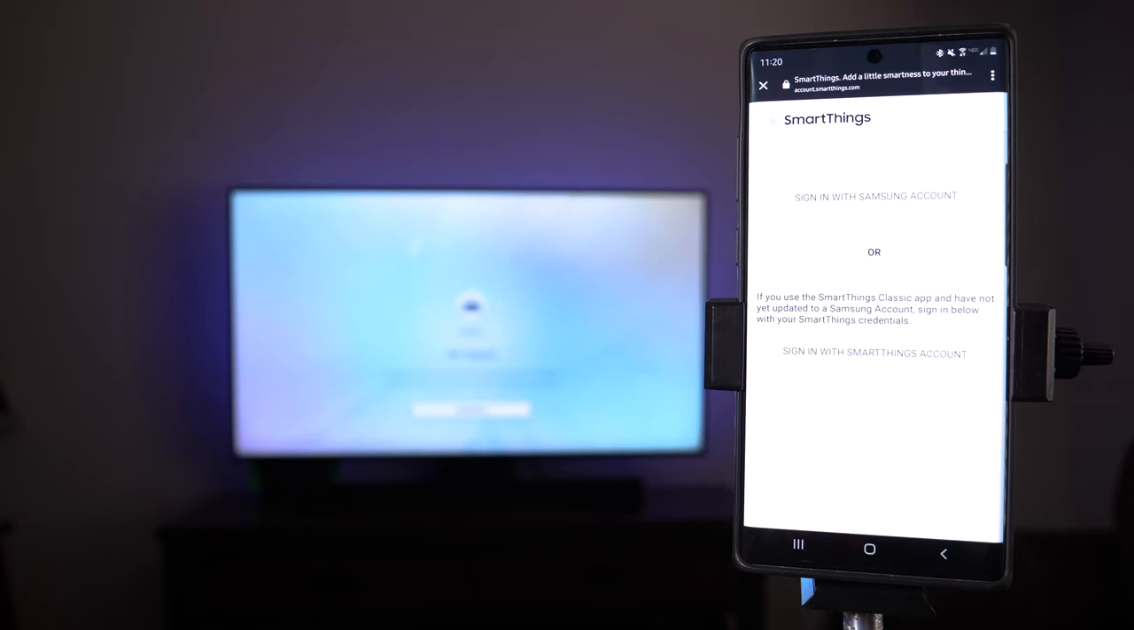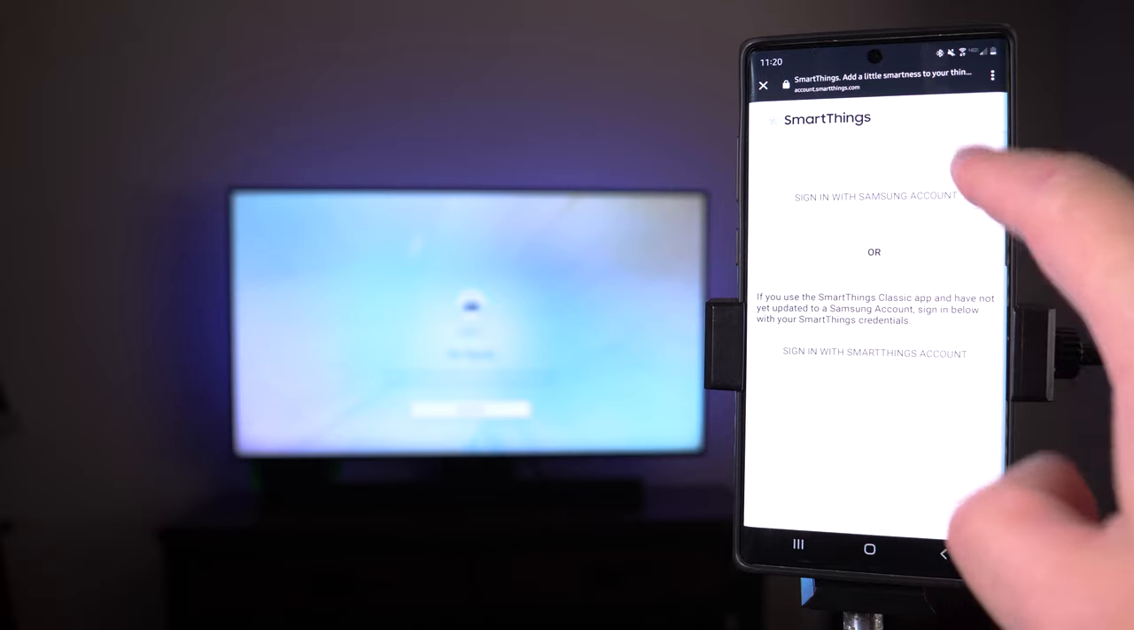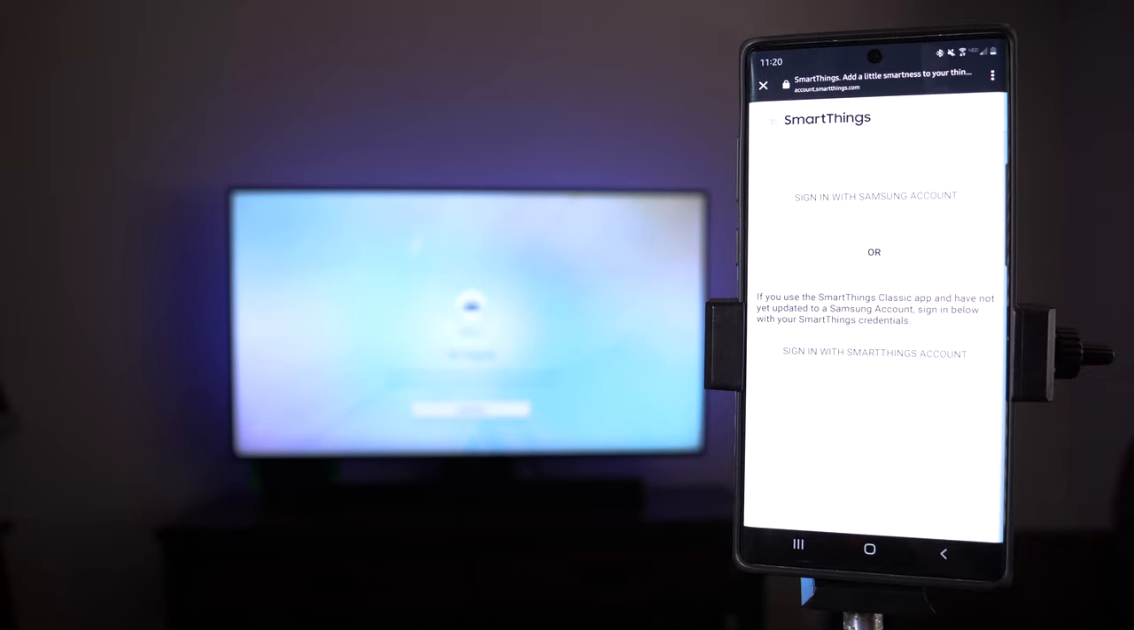And then it's gonna bring you this prompt where you're gonna want to sign in with the Samsung account that you used in order to add the TV to your SmartThings app. You do need to use the same account in order for the devices to sync over to the app. So sign in with Samsung account. You're gonna wanna punch that information in once it loads.